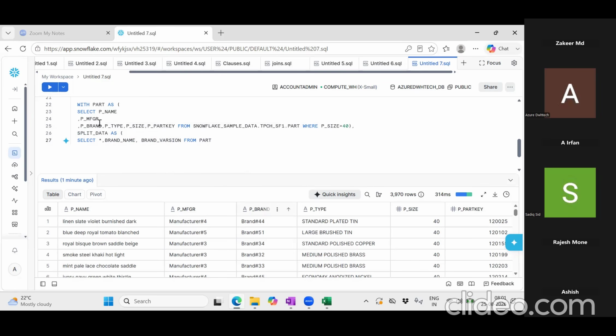Generally we can create it here itself, but I'm using another CTE table so that we can have clarity on this. Okay, so now I need these columns. I'm just using select star from this table now.